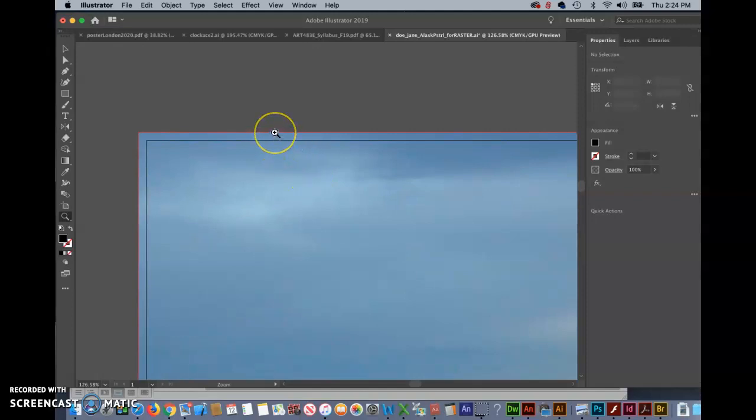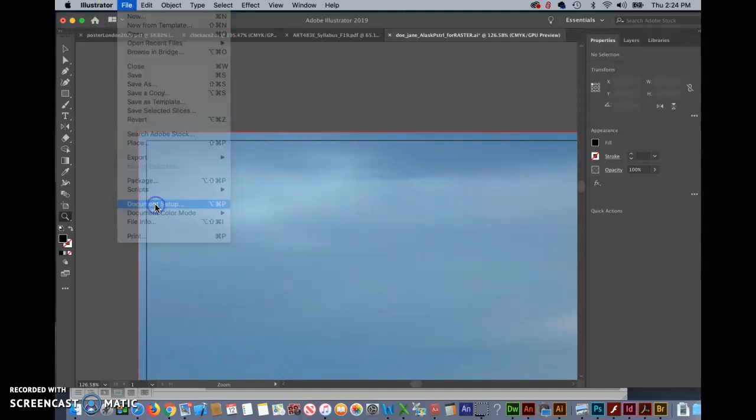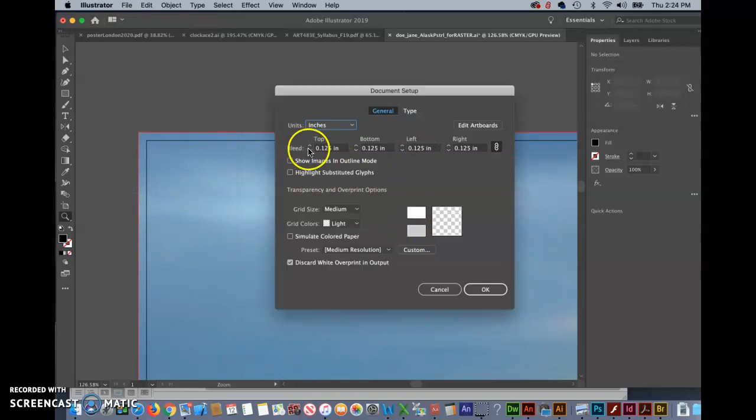However, if you have the bleeds left on in the document, it's kind of strange, but it actually adds it to the image when you export it, and then you're wondering why you can never get the numbers right. So just simply go up to File, Document Setup, and then right here, zero out the bleeds.